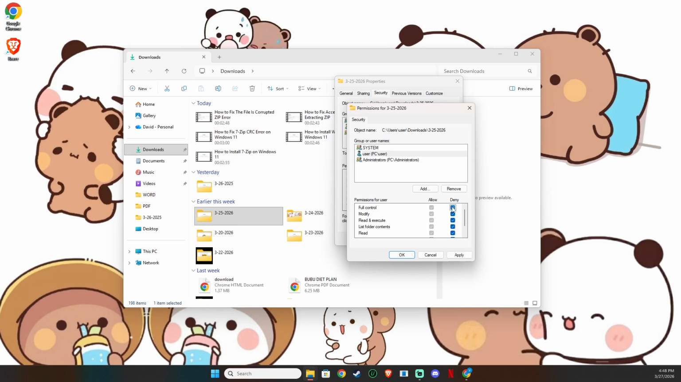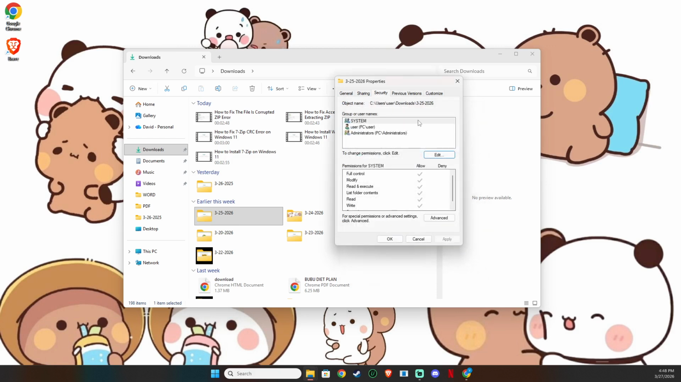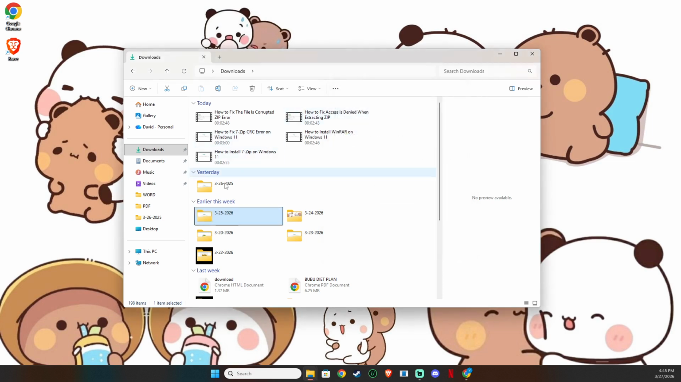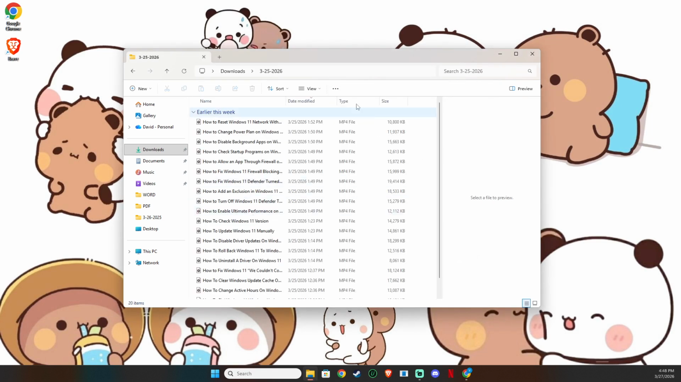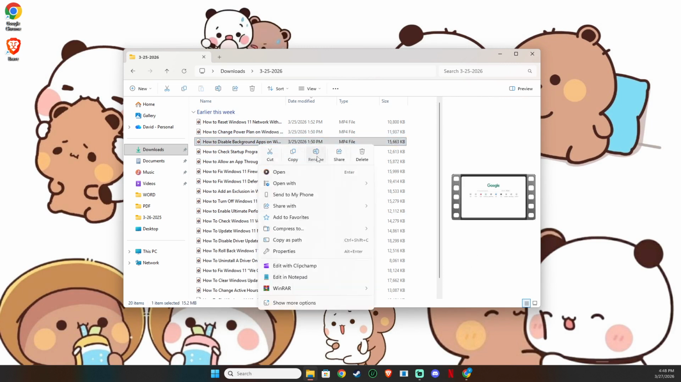Be thoughtful here and only grant Full Control to accounts you trust, especially on shared devices. Click Apply to save these changes, then click OK to close the permissions window. Click OK again to close the Properties window. Now, try your action again. Open, move, rename, or delete, and it should work without the permission error.